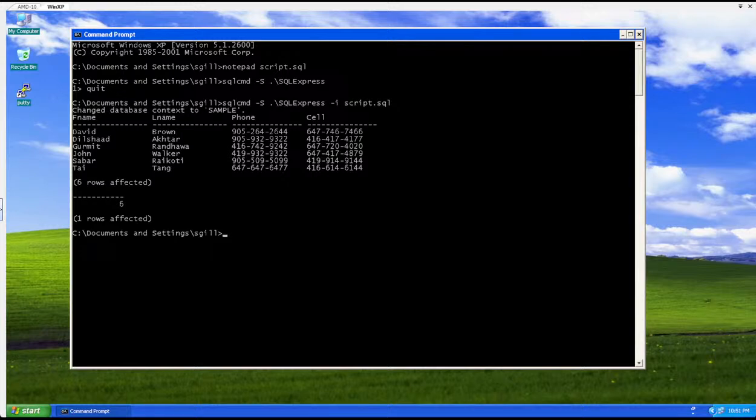Now another thing we can do with this is that output can be sent to a file, the way I can say minus o. O means output. I would say do not use the same script name both ways.